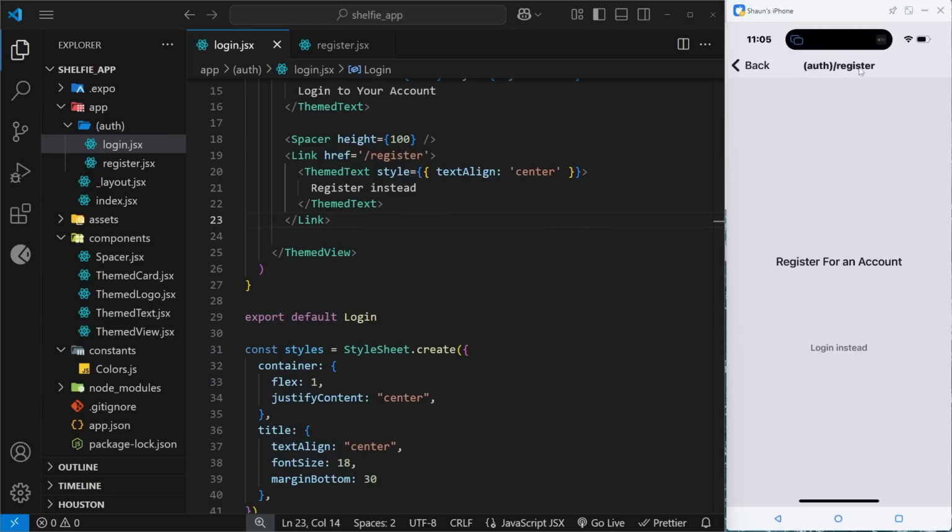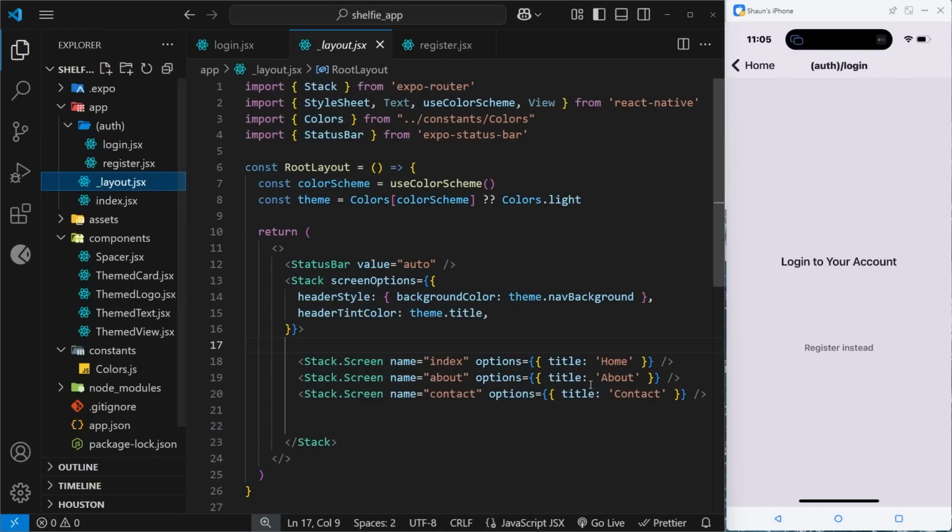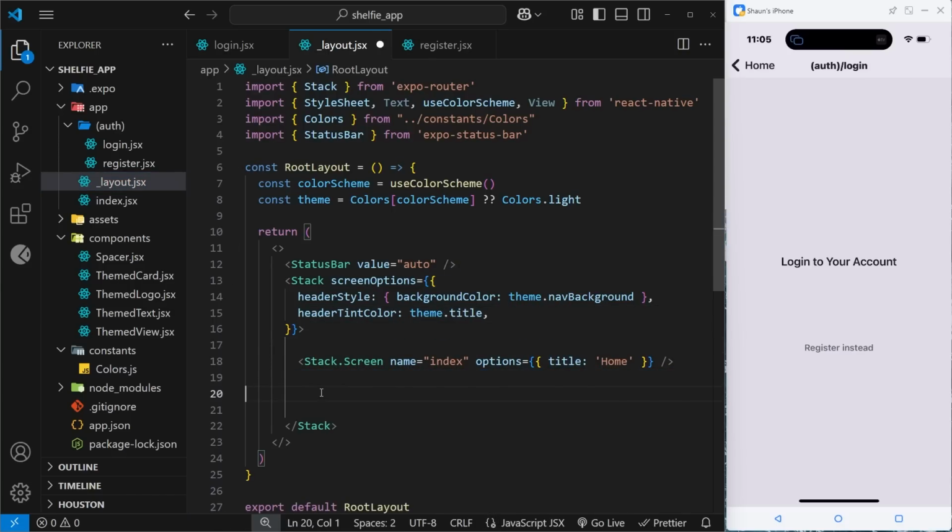We have these headers, so auth inside parentheses, because that's the folder name, and then the actual name of the file itself, register or login if we hit the back button. And we don't really want those up here. We want to remove those. Now remember, in the layout, I said we could have a header shown property, which is going to be false. And in fact, let's get rid of these about and contact ones right here.